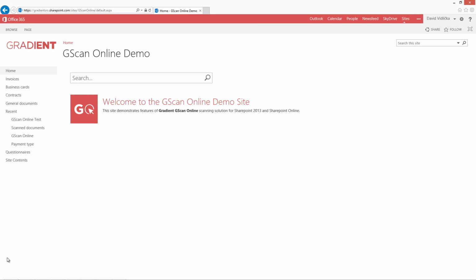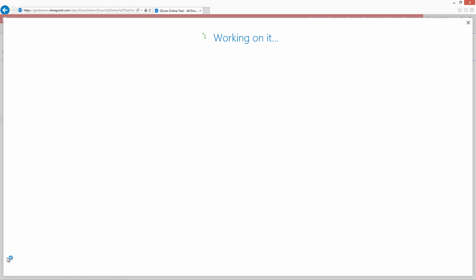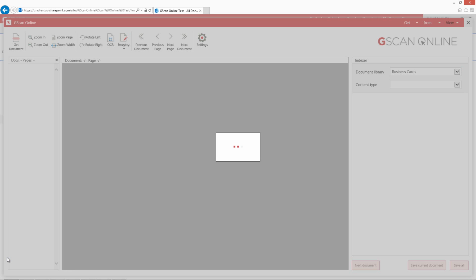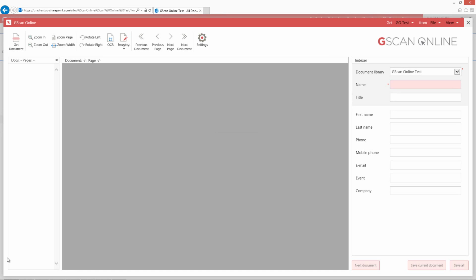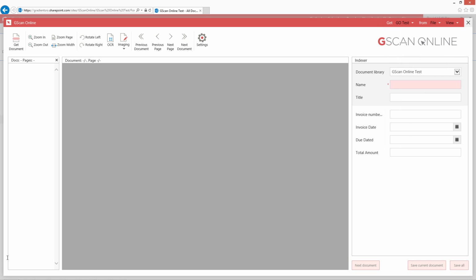And we are done. Now let's go to GScan Online test. Click Files, and you will see a new icon called GScan Document. By clicking this, you see a new window, and all the presets we made will appear here. So get the image from the GeoTest, from the file system, and the index fields in the indexer appear here, exactly how we made the setup. So let's click Document.